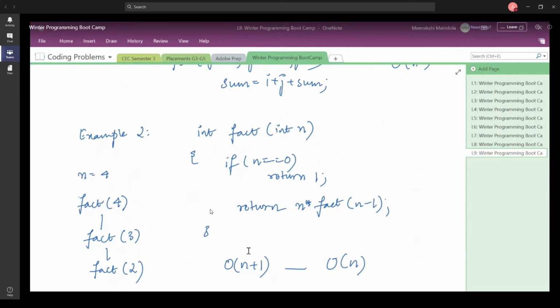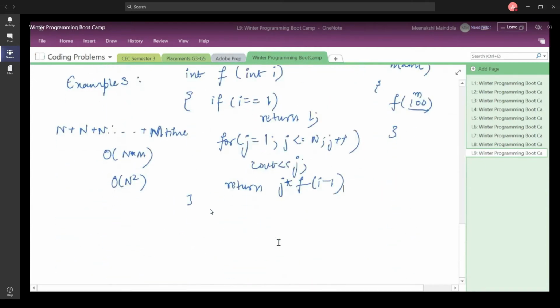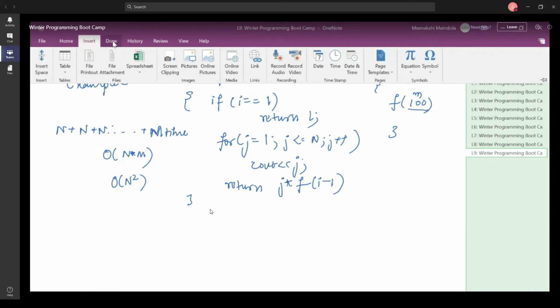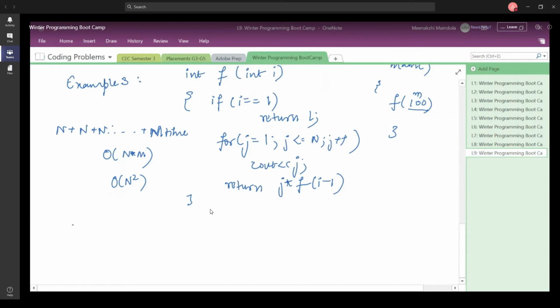Order of 1. Okay, order of n. Okay, so let us resolve this thing. Some of you are saying that it is going to be order of 1. Some of you are saying that it is going to be order of n. So let us understand that. Whenever we consider space complexity, what all things come under space complexity? Let us move ahead and understand that.